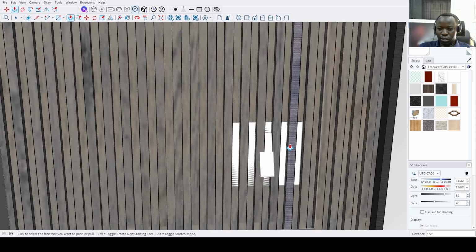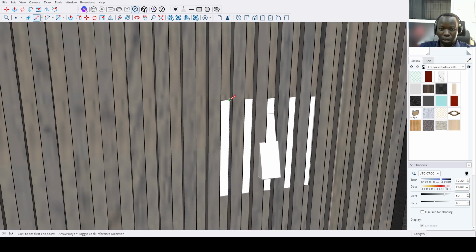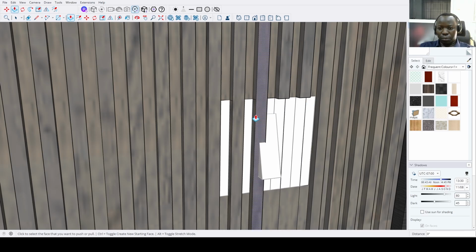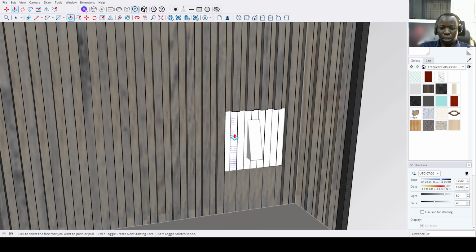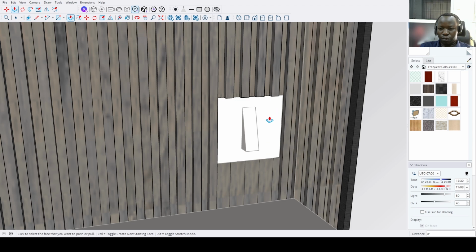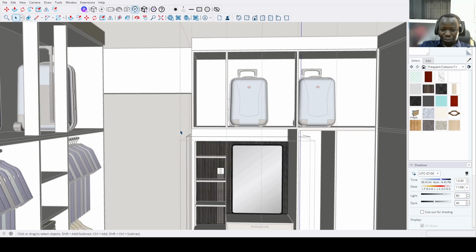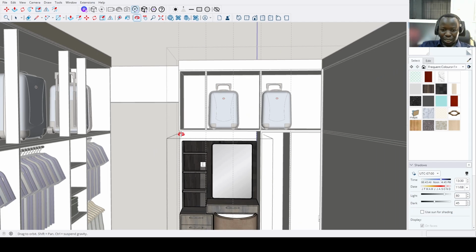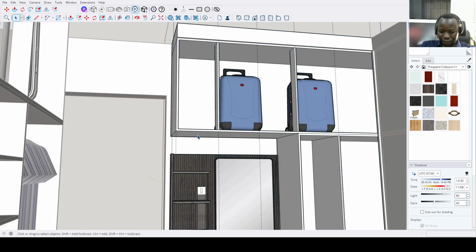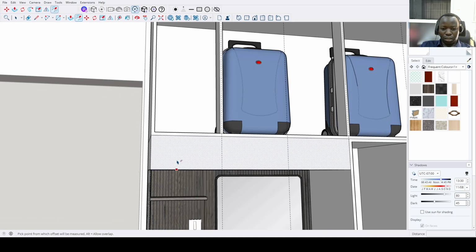Alright, so now it's proper. Oh, this is half. Nice. So here and here. Half. Yeah, that's ideal. Then let's just complete this other part. I could put some open shelf just for additional storage, right? Yeah.